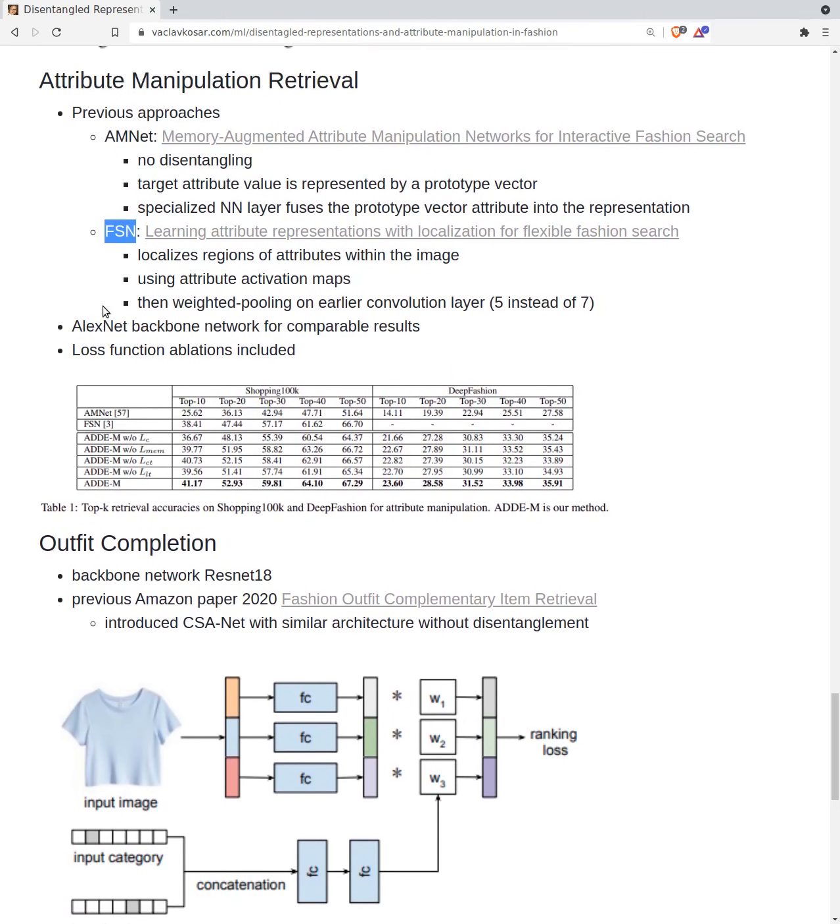In this experiment, we use AlexNet as backbone network for comparable results to the previous methods. And we also have ablations showing that adding all losses in the model is best. So basically, if we look at this, AMNet top 1 accuracy 25, FSN 38, and DDE is 41. So this 41 top 1 accuracy is winning over here on Shopping100k. So that's why I said that this paper is state of the art on this task.